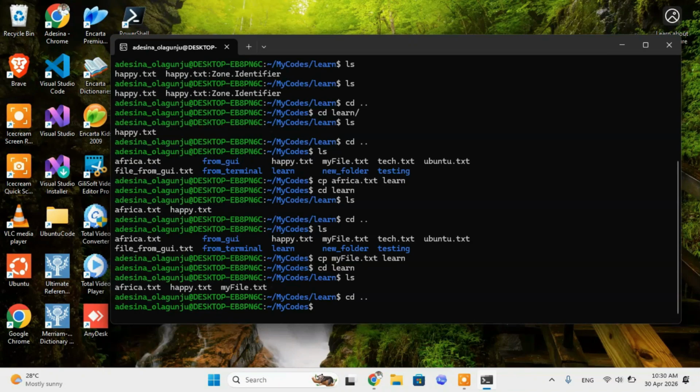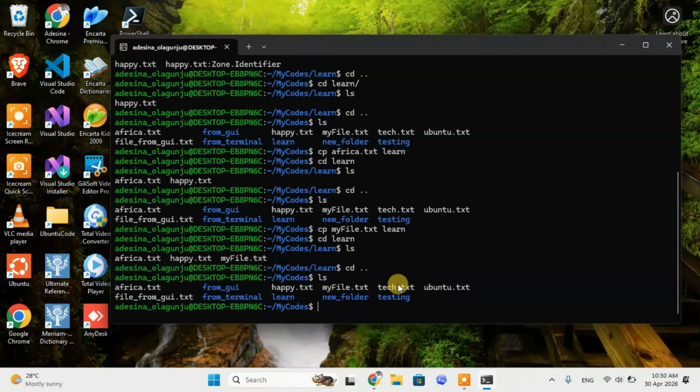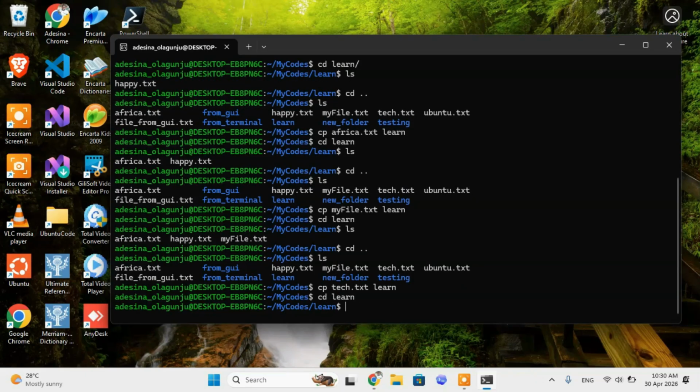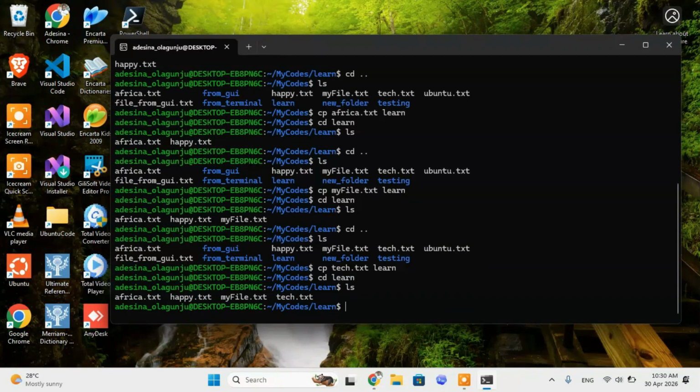Let's go and copy another file. Let's copy text.txt into learn. Now, let's go to learn and check the list of its contents again to confirm if it was copied there. You can see it there. We now have 4 items inside the learn directory. Let's go back to my codes.